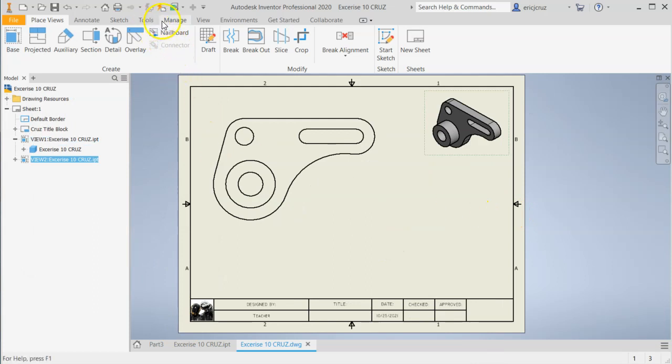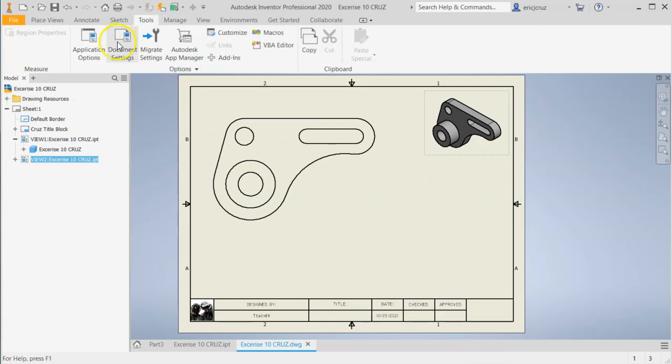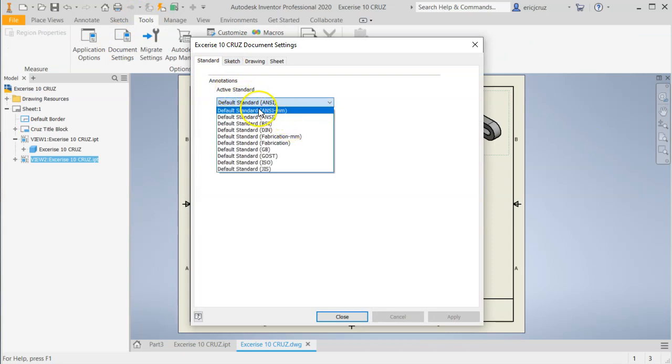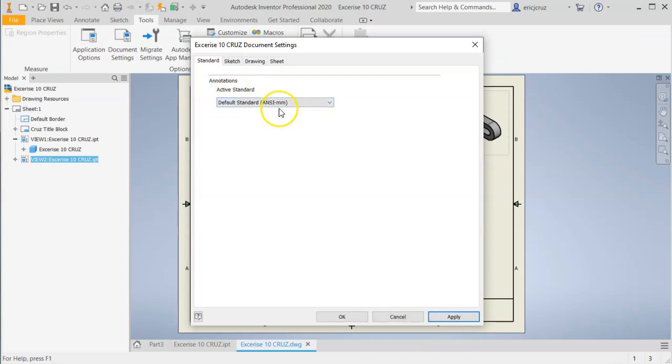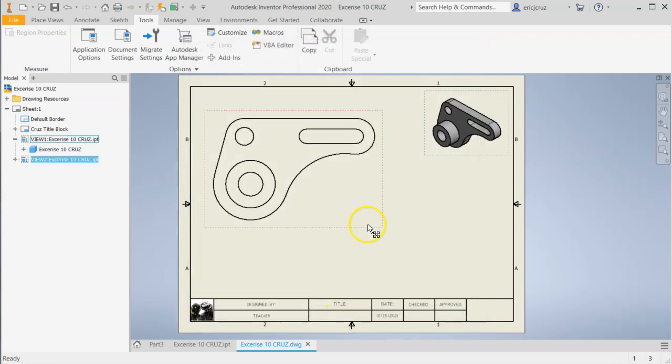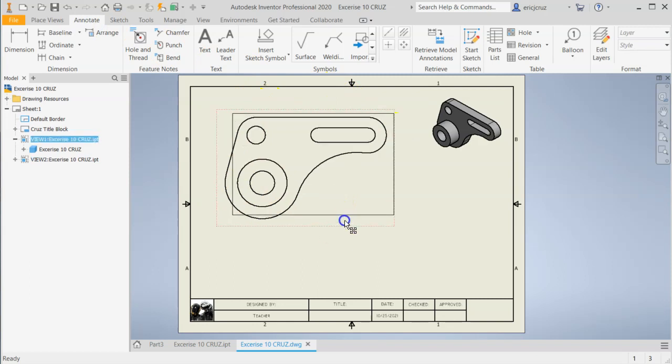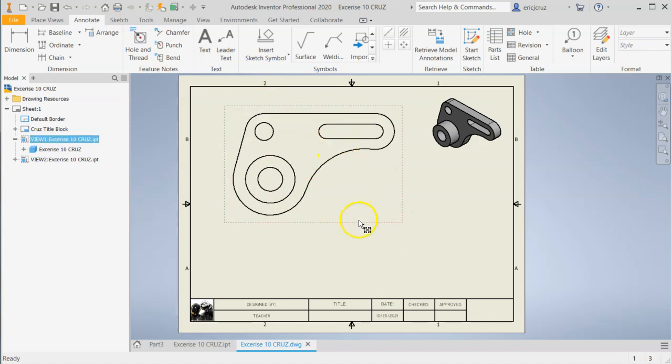Let's not forget to go to Tools, Document Settings, and make sure our active standard is set to ANSI MM before we start putting down dimensions. Apply, close. And we're going to click on the Annotate tab. We're going to add dimensions to this view first before we add our section view.